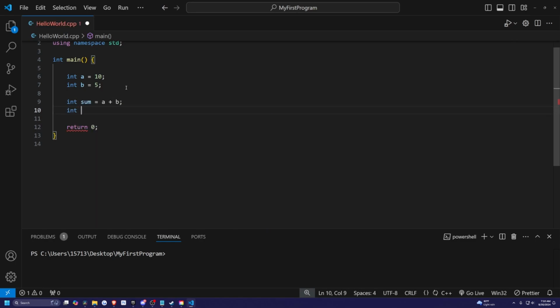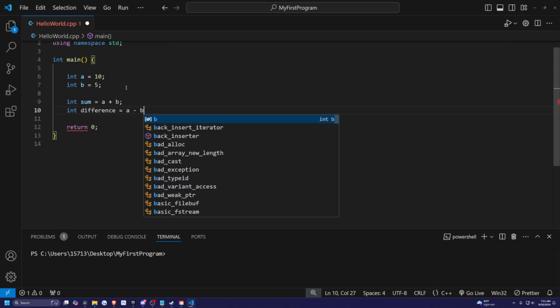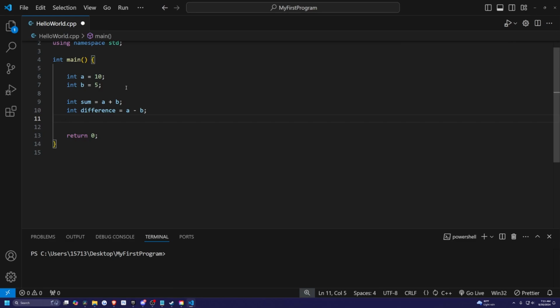And then I'll make something called the int difference, which is going to be a minus b, or the subtraction. And then I also want to have a product, which is going to be a times b. And I'll do the int quotient, which is going to be a divided by b.